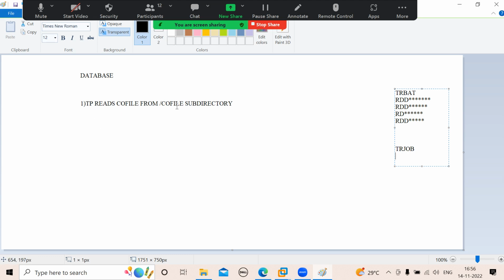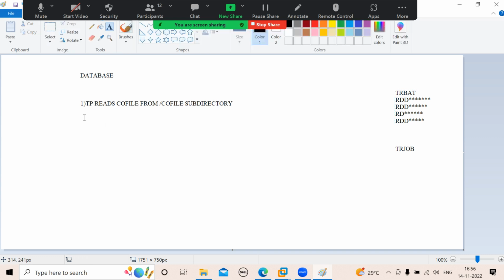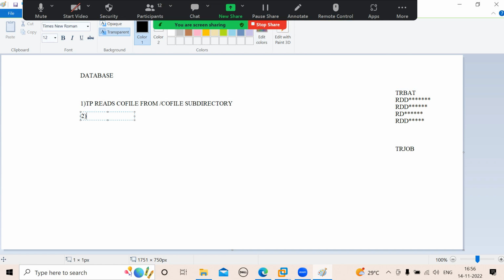So, first, TP reads the co-file from the co-file subdirectory. Second thing, paste the co-file into the TR BAT table. This you know. At application level, TP reads the co-file and pastes it into the temp subdirectory. At database level, it is pasting into the TR BAT table. Remember that table name. Third, at application level, TP initiates R3trans, right?